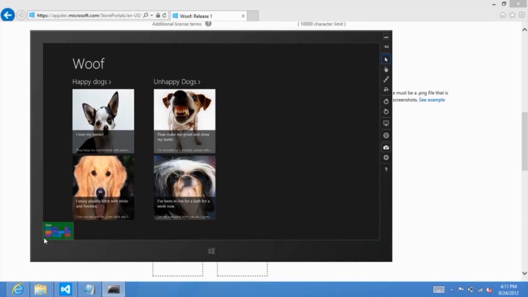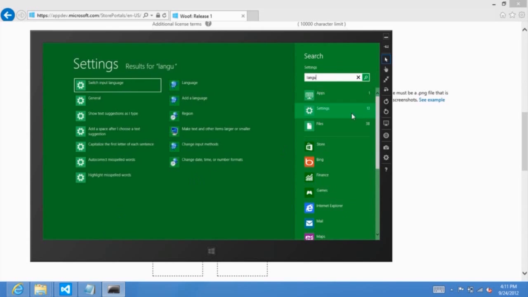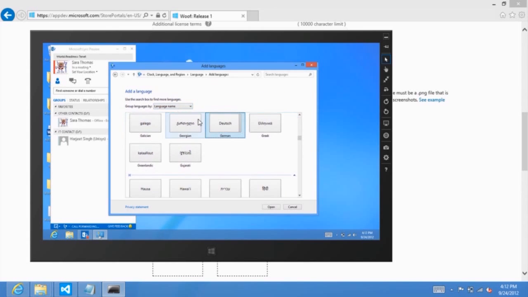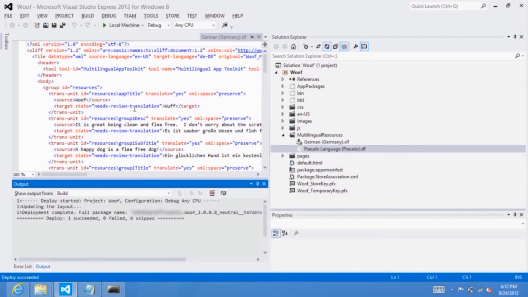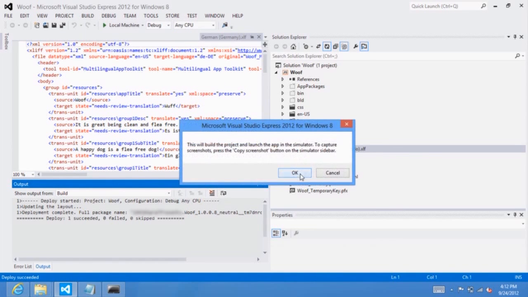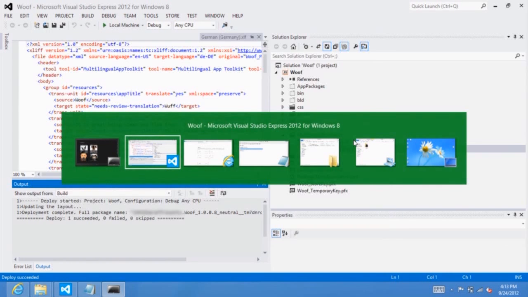Inside my simulator, I need to change my language. In the language preference window, I need to add German. And then move that up as my preferred language. Now back in Visual Studio, I'll launch the screenshot simulator again, and we'll see our app in German. I can click the camera again to capture that screenshot.